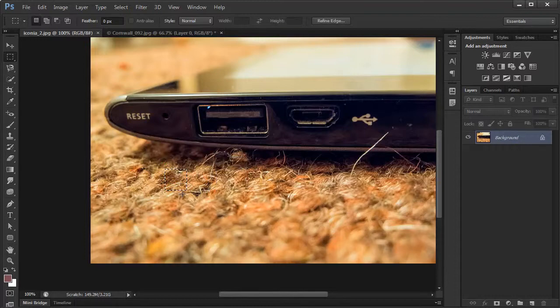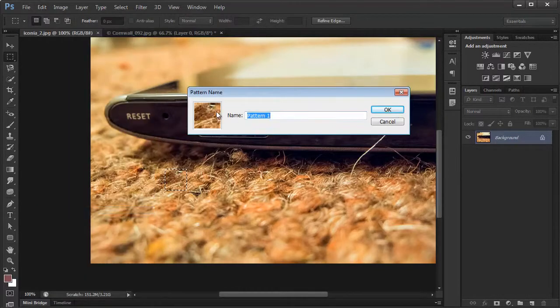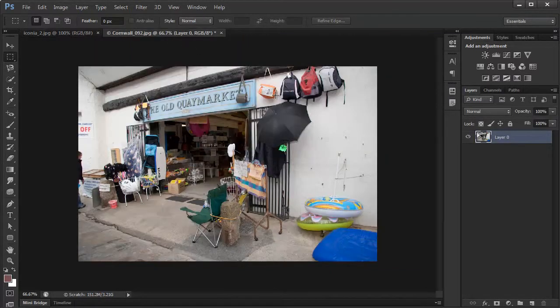Once you've got it selected, go to the Edit menu and down to Define Pattern. You can also define your brush preset. Give it a name. I'm going to call this one Carpet, because it is an image of the carpet, I think. And I'll click OK. Now, I know what you're thinking. I've got this image open here, I'm going to apply this pattern.